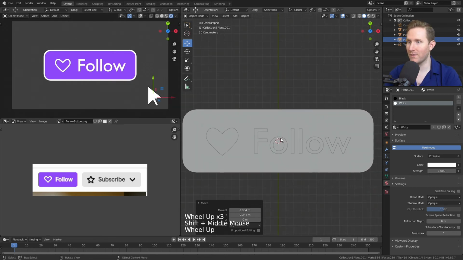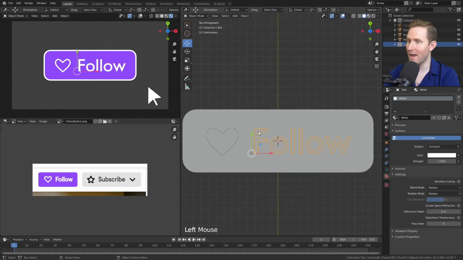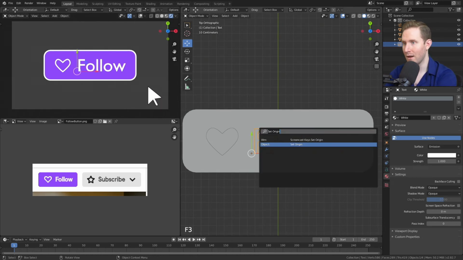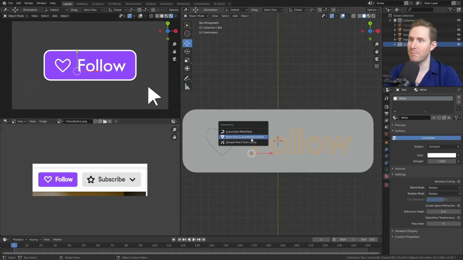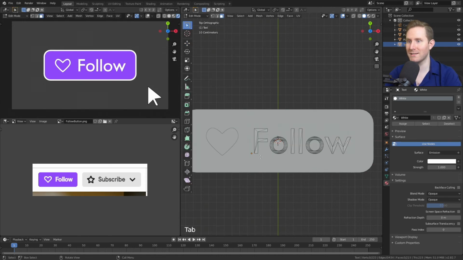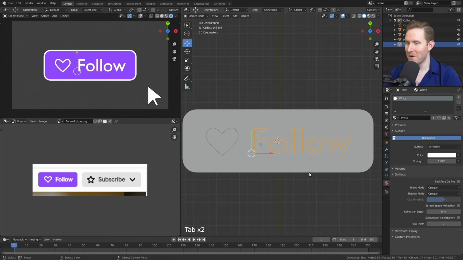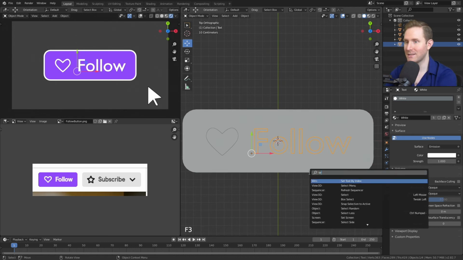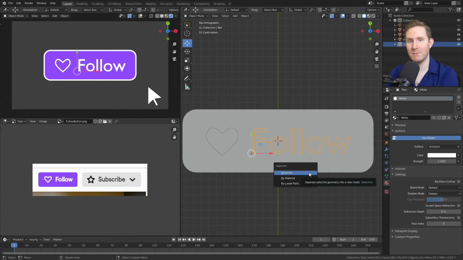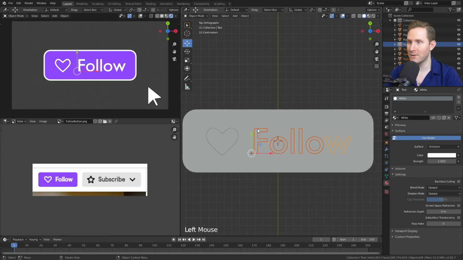So first things first, let's get the text set up for animation. I'm gonna select the text, hit F3 to bring up our search bar, then I'm going to type convert to, and I'm going to go to mesh from curve meta surf text. And that will turn our text into a mesh. Finally, we can hit F3 and type separate and go down to mesh, separate. It'll bring up this menu right here, and you're gonna wanna do separate by loose parts. So now each individual letter is its own mesh.